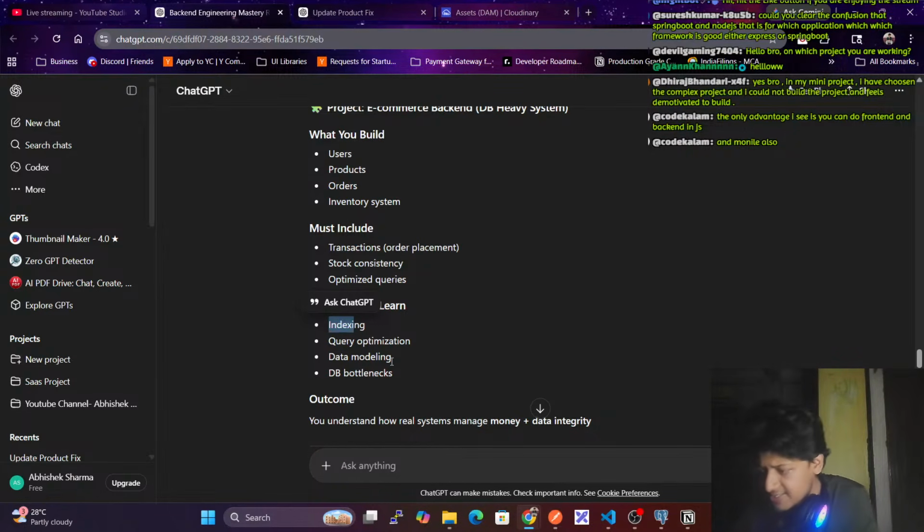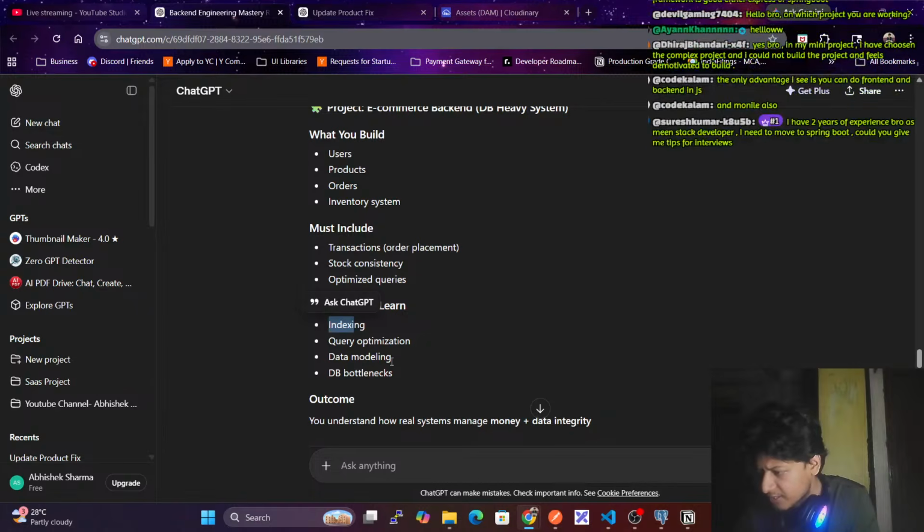Code Kalam: The only advantage I see is you can do front end and back end in JS, and mobile also. Yeah, okay.